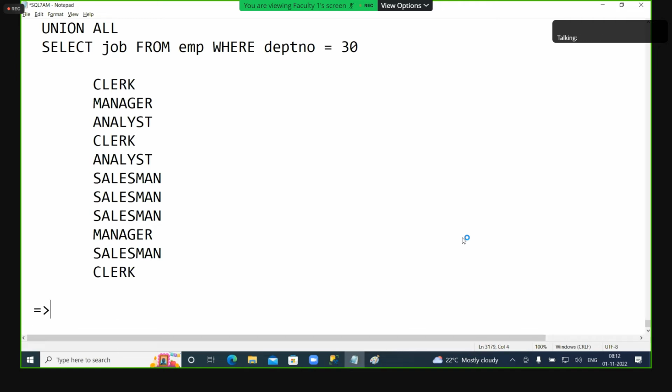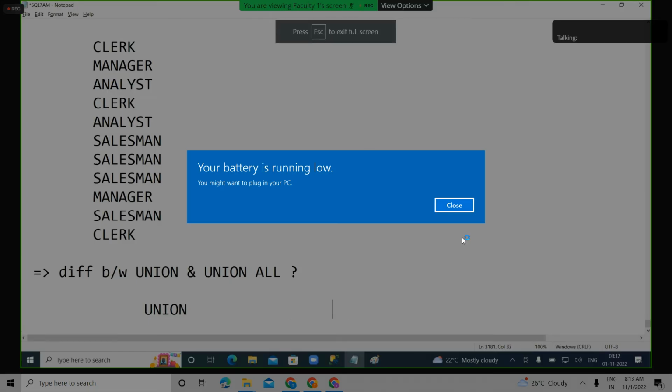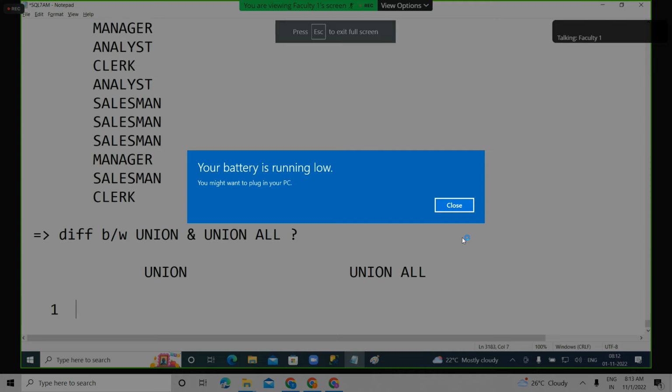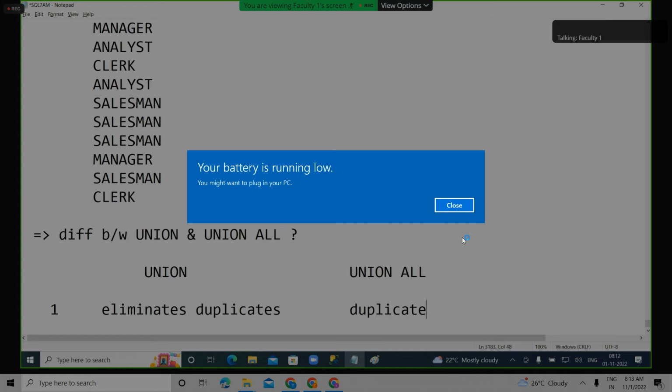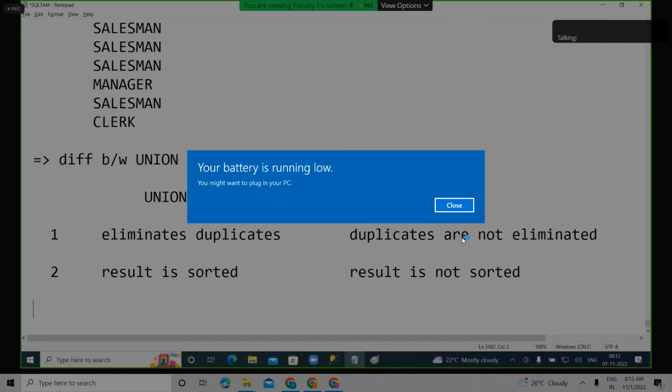This is also one question asked: what is the difference between union and union all? Union eliminates duplicates. In union all, duplicates are not eliminated. In union the result is sorted, but in union all the result is not sorted.